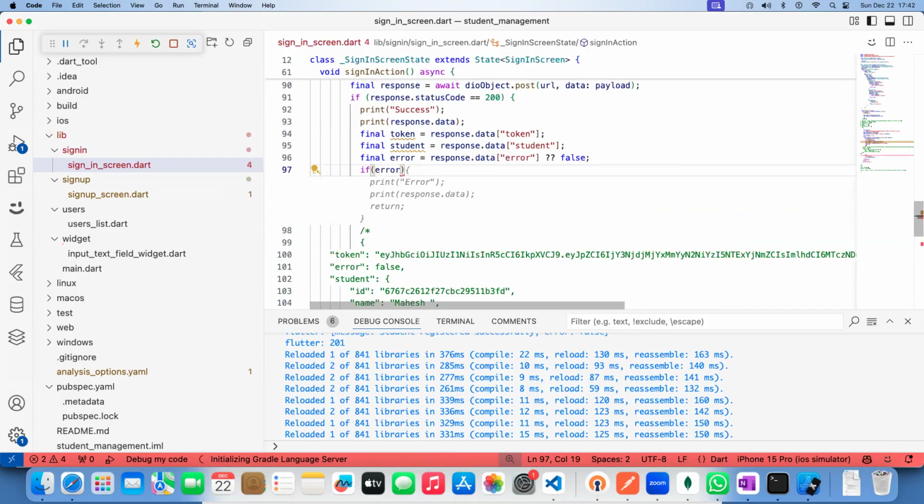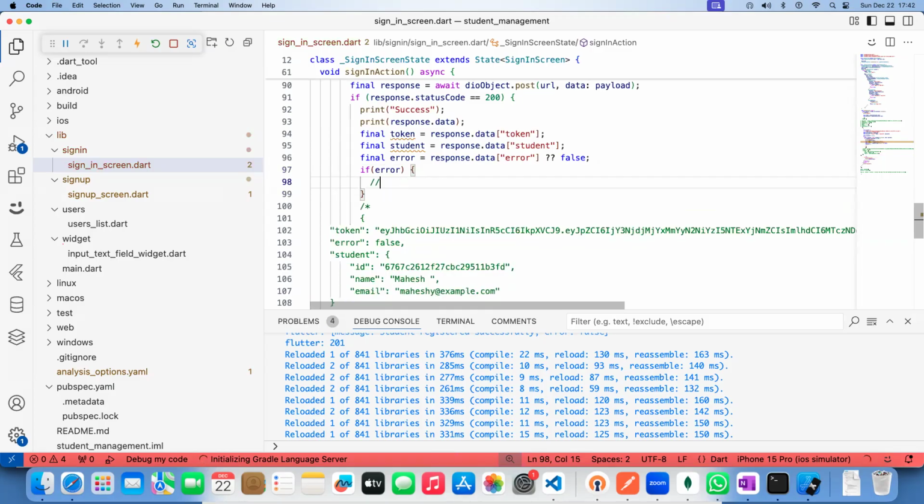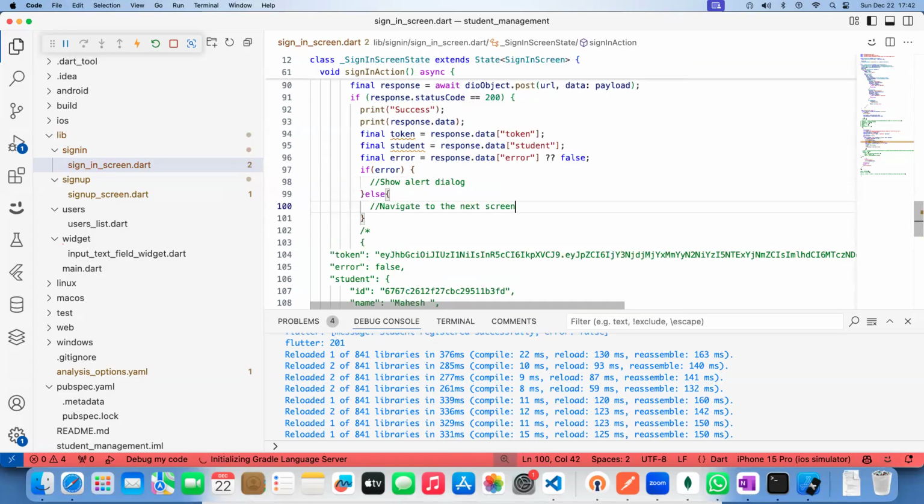If error is true, we'll show the alert dialog, right? Alert dialog. Else part, navigate to the next screen, the list screen. Clear? This is a sign in. So we completed the sign up and sign in.